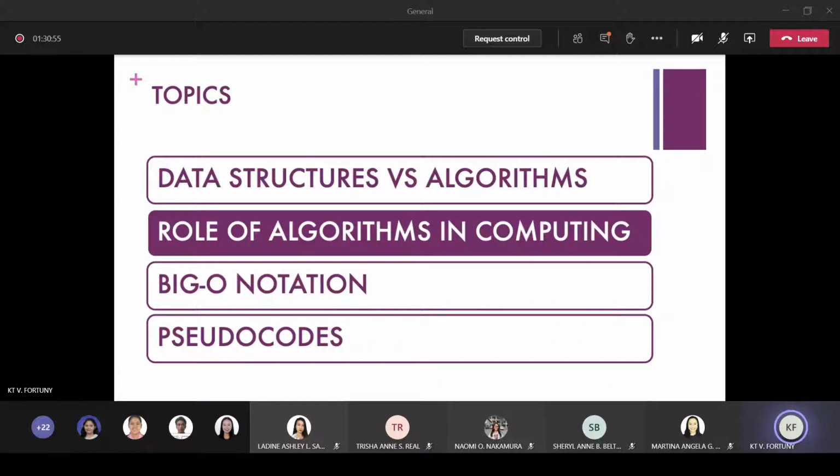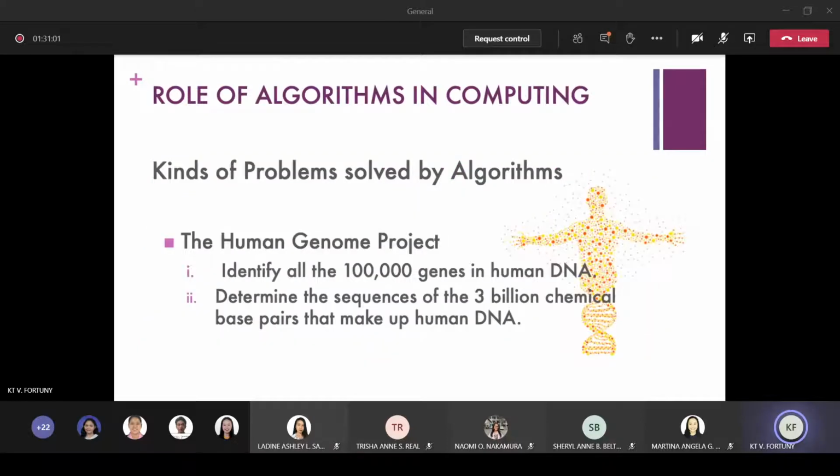Next one. So we have the roles of algorithms in computing. Okay. So roles of algorithms in computing. This discusses what particular contribution of algorithms in computing. So the first one, we have the Human Genome Project. So an algorithm identifies all 100,000 genes in human DNA. Second, it determines the sequence of 3 billion chemical base pairs that make up a human DNA.